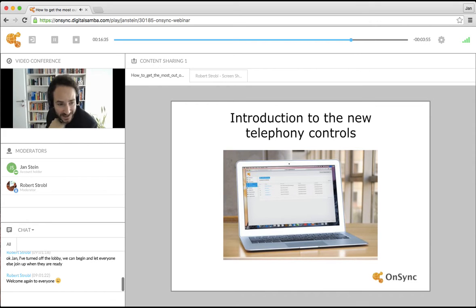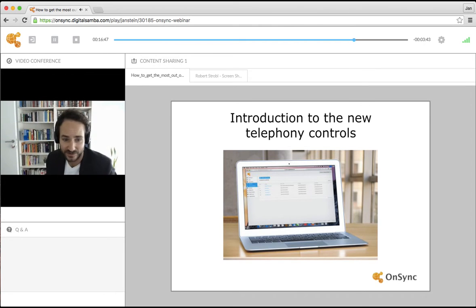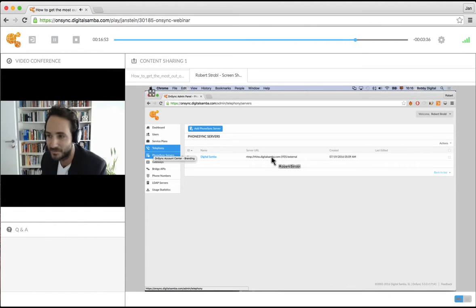And as you can see, there's now a brand new section in OnSync admin called telephony. And this is really where all the power and all the magic happens with the new OnSync integration that I just showed you. You're able to set up, oops, sorry, I just realized I'm not on screen share. So let me just backtrack.